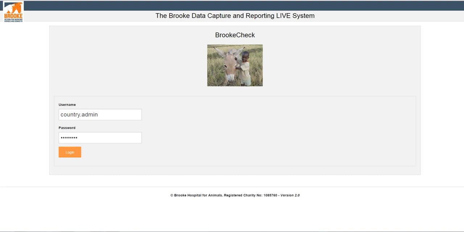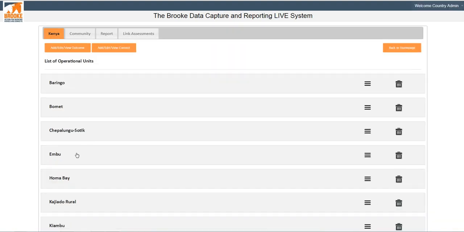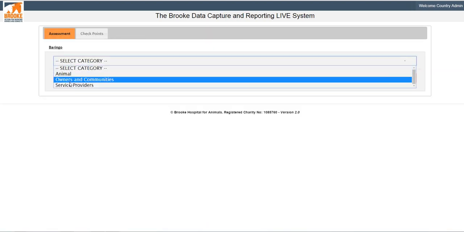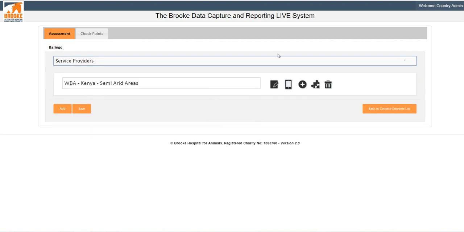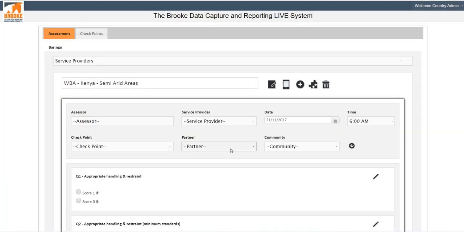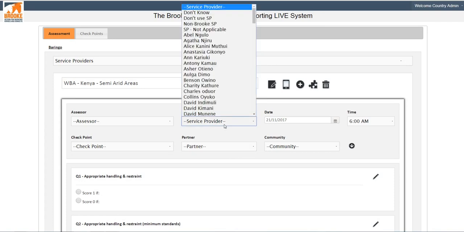So let's look at how this works in the desktop version. I'm just going to log in, and then I'm going to open up a service provider work-based assessment questionnaire. Okay. So let's see what happens when I select a service provider in this box.